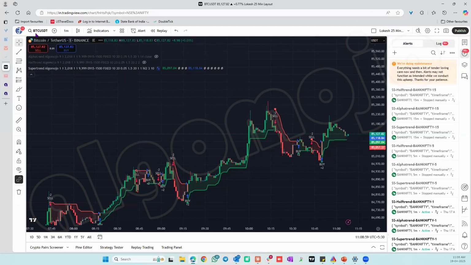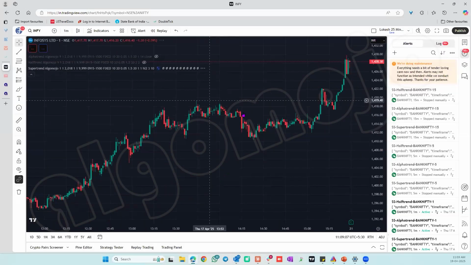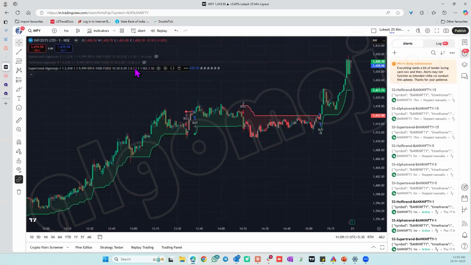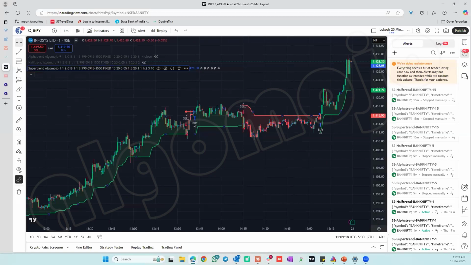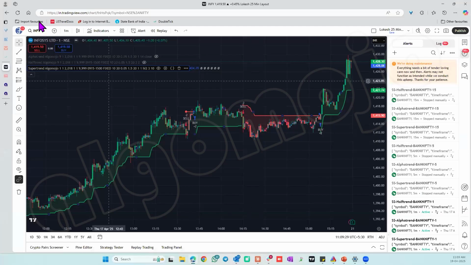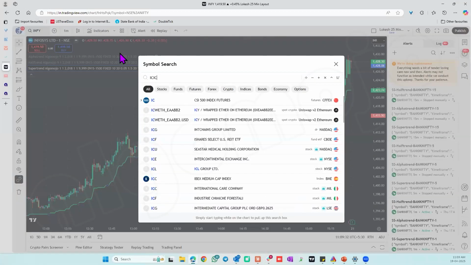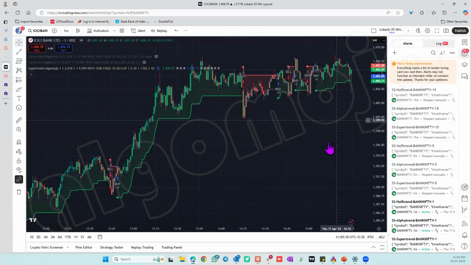So you open it, for example, if you want to trade in Infosys, go here and type Infosys, and load the strategy, and come here and say add alert on SuperTrend, and it will show you the same page for updating the message and notification, and say create. It will create the alert for Infosys. Next would be, say, if you want to trade in ICICI Bank, load the ICICI chart and do a similar thing.